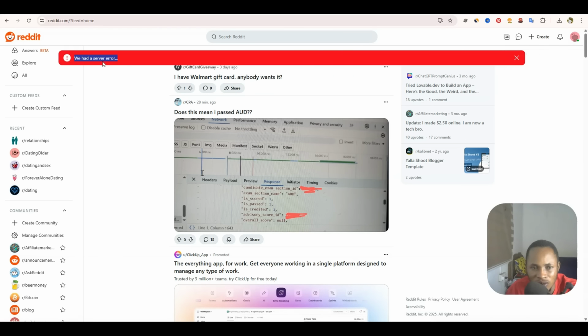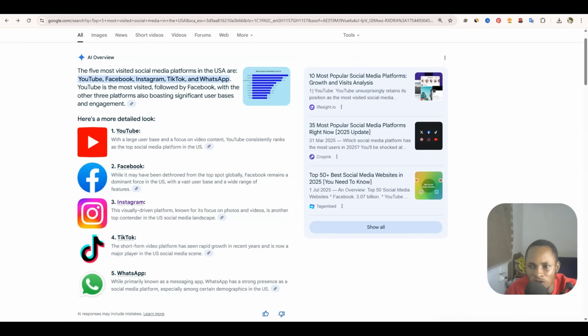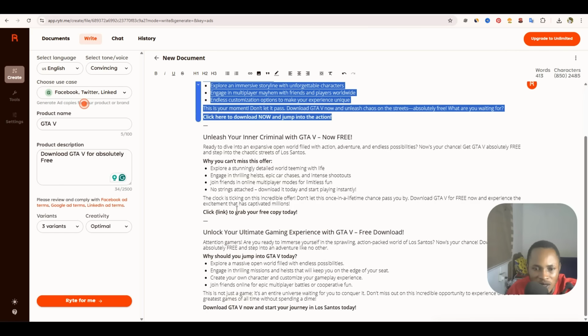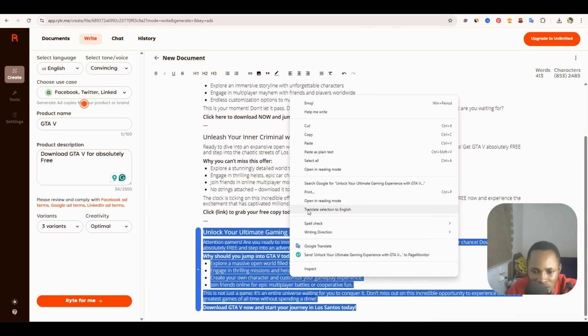So this is an error on Reddit. This is how sometimes it works. So you don't have to panic if you see any of this. That's how sometimes it works. So now we are going to go ahead and upload another post on another platform.